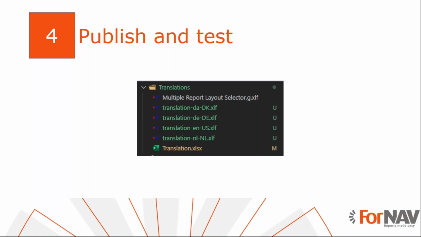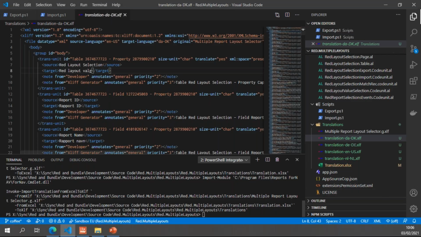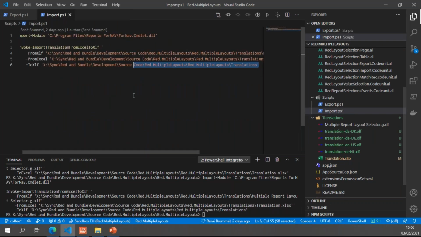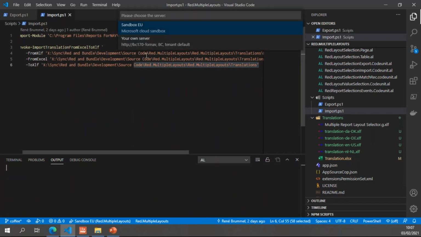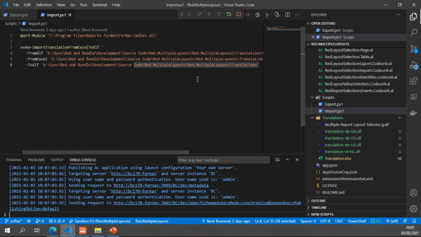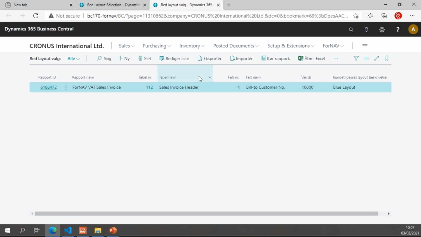Finally, we want to publish and test. Of course, we want to know if all of this works. So once again, go to VS Code and hit publish to my own server. And once I publish this, you will notice my Business Central is still set to Danish.